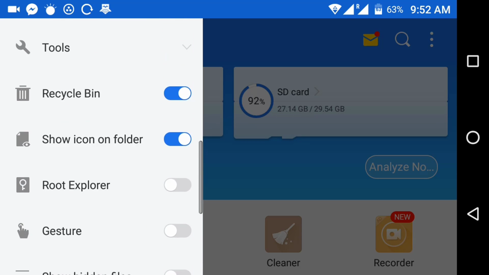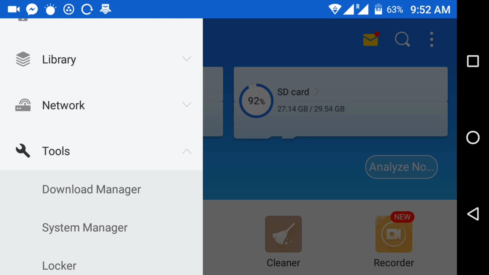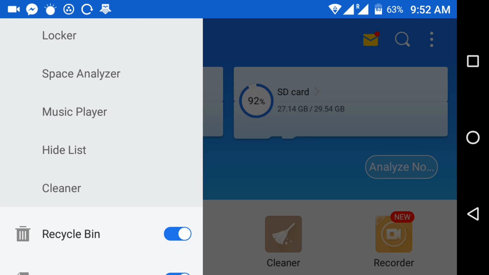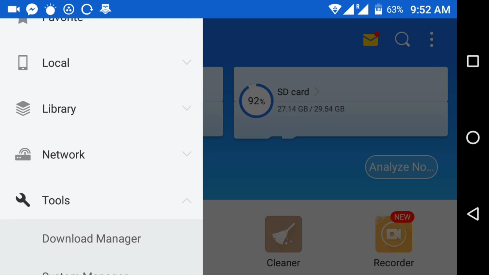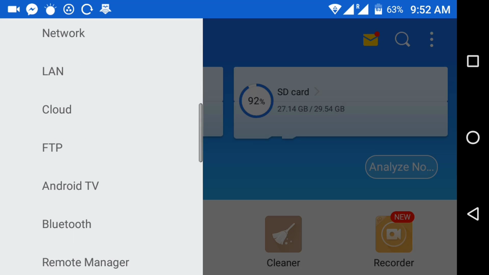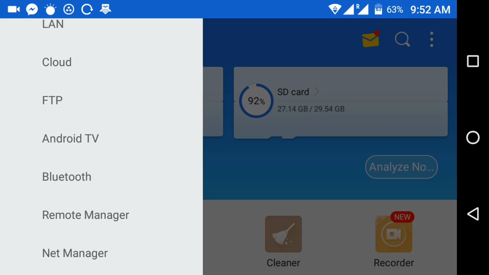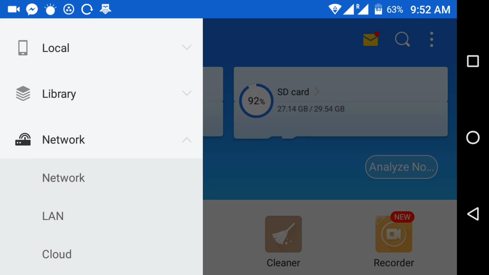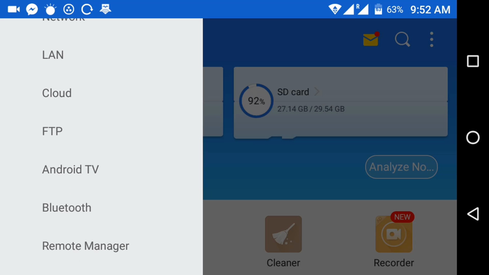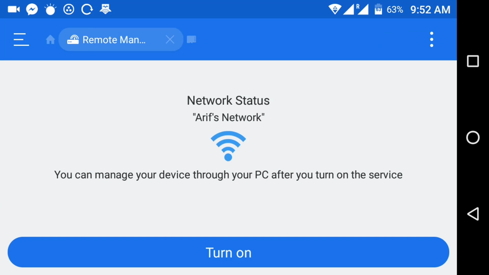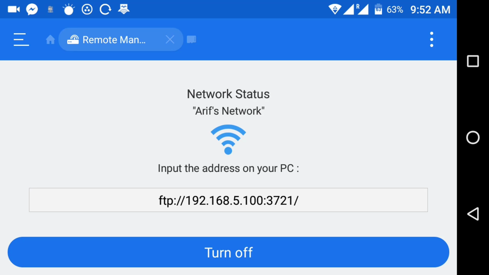So go to Tools and Network. You can get more options, so go to the Network option, then go to Remote Manager. After Remote Manager, you can find one icon that says Turn On. Just tap on it and your server is getting ready to use.